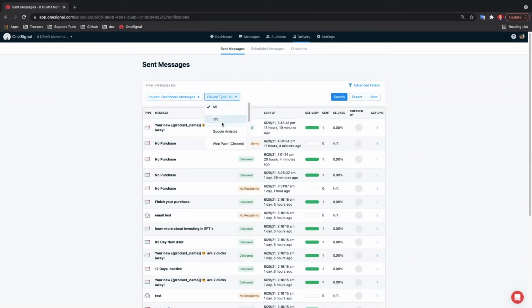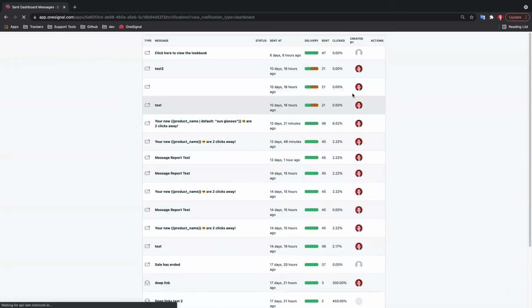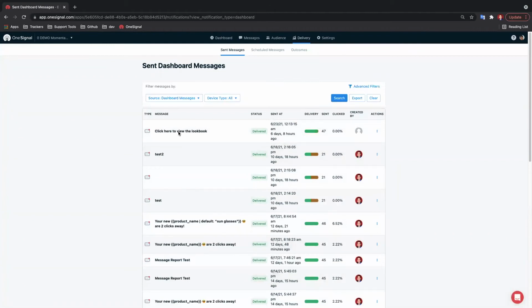I want to sort by all, not a particular device. I can do advanced. So if I wanted to search by some kind of text, by the start date or end date, I can do all that. I can also export this data. Whatever data I'm seeing here, I can go ahead and export just to see how it looks. When you're looking at the notification, you can see a high level overview, like who created it. You can hover your mouse over it and see which email sent it.